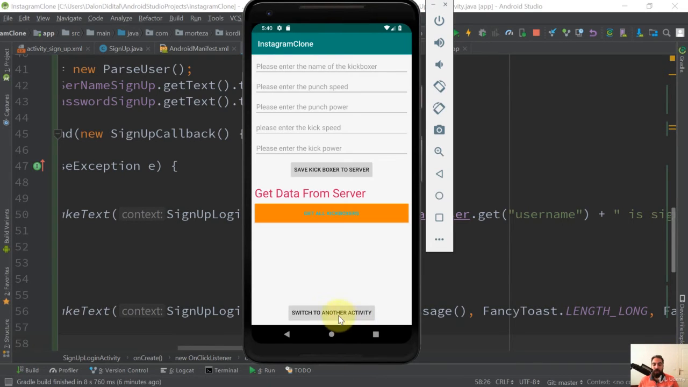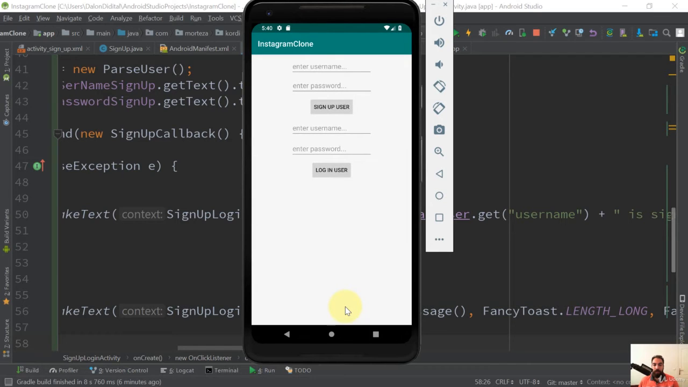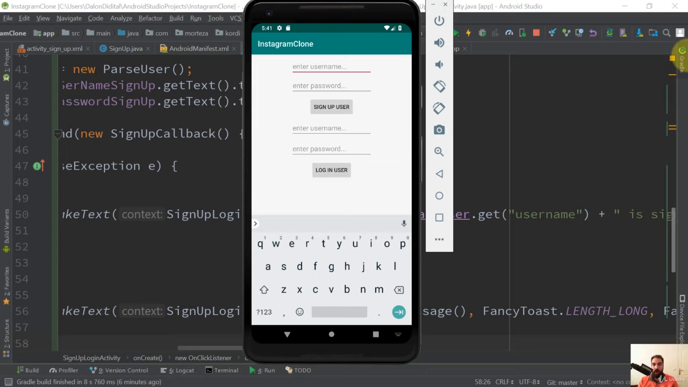And now let's switch to another activity. So here, let's go ahead and enter the username. I'm gonna enter the username, for example, to be John, and the password 123456. And next, let's click on sign up user. So let's see what happens. So at the bottom, it says John is signed up successfully.